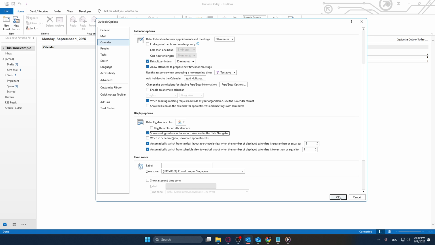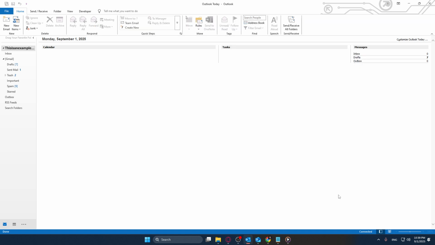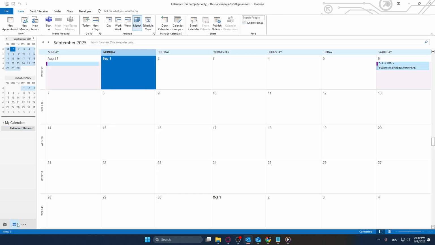Click OK to save your changes and close the Outlook Options window. With this, you have successfully added week numbers to your calendar view. Now, whenever you switch to your calendar in Outlook, you'll see those week numbers appear, making it easy to see where you are in the year at a glance. And that's it. You've completed this simple yet effective task that can improve your calendar management.